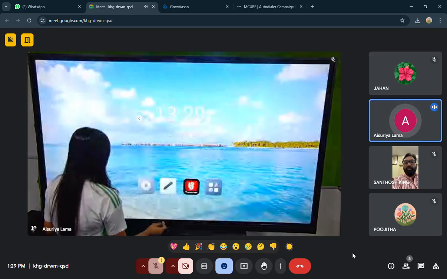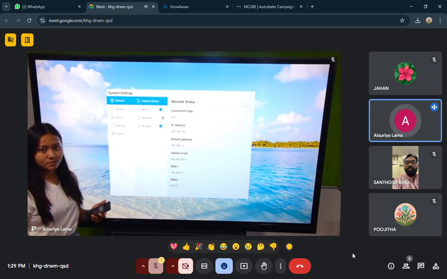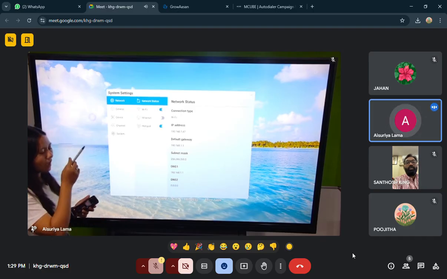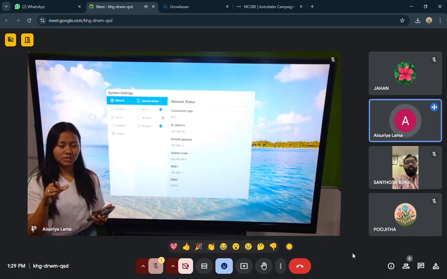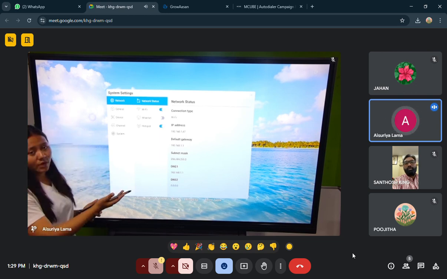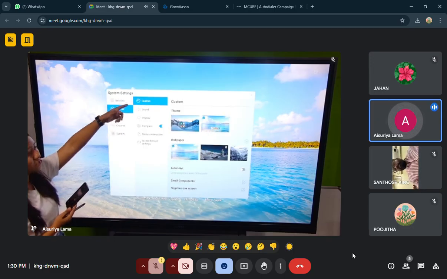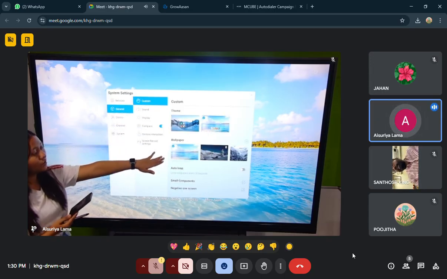Okay, so the next option here we have is system settings. Every panel has its own system settings, and so does this one. Now it's basic. How you have your system settings in your phone, similar to that, everything is here. You can check your Wi-Fi network status, like Wi-Fi, Ethernet, hotspot connectivity. You can change the background of the panel. You can change it to any other colors.